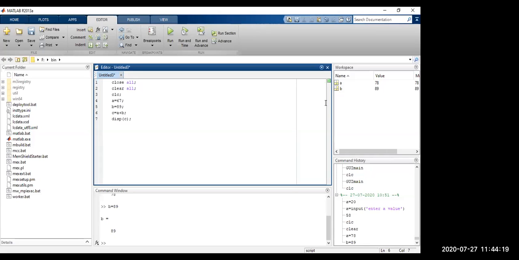MATLAB itself is a scripting language. It is similar to the C language, but it supports object-oriented concepts also.